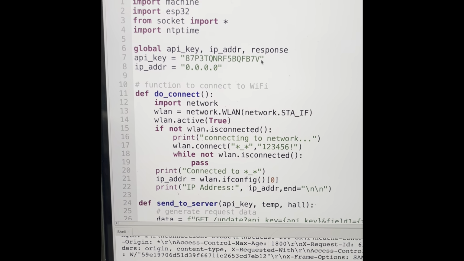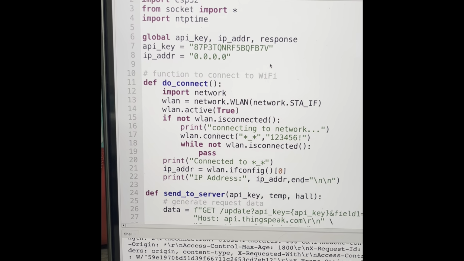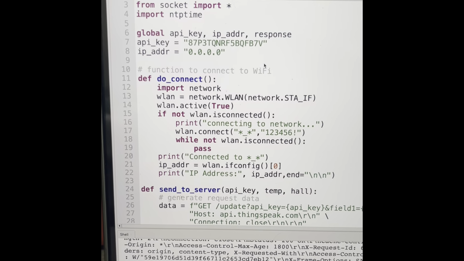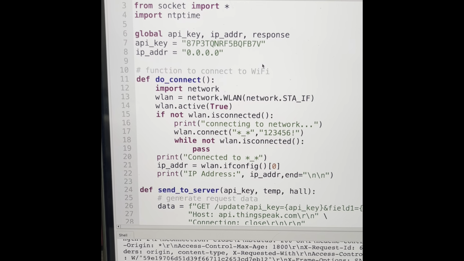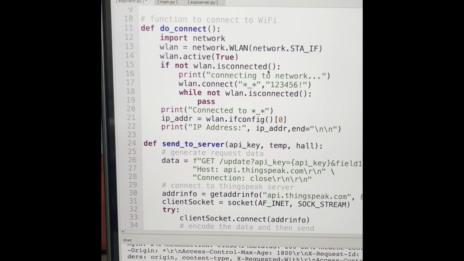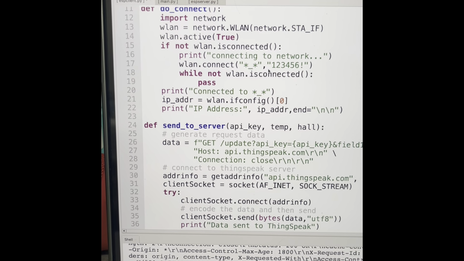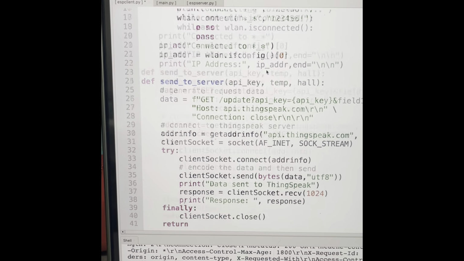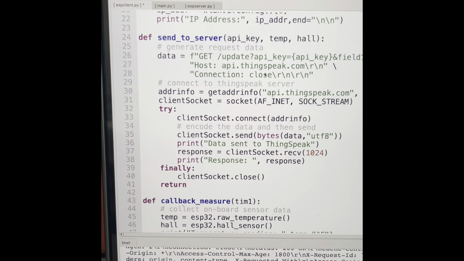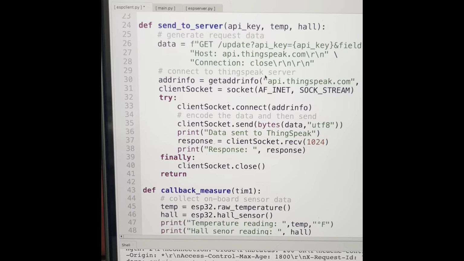Hello, this is the first part of the Lab4 solution. In general, it starts by defining three global variables that will be used in this part. The do_connect function is used to connect the ESP32 to the local Wi-Fi and obtain the IP address of the local Wi-Fi. The send_to_server function is used to generate the request data.